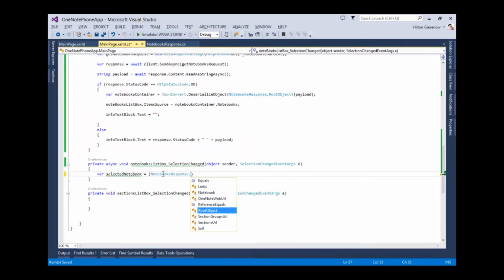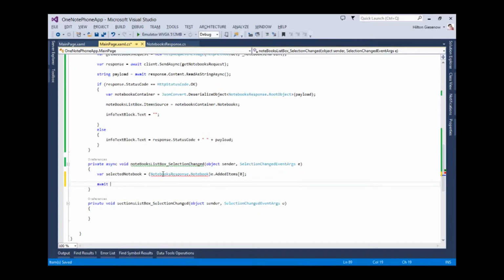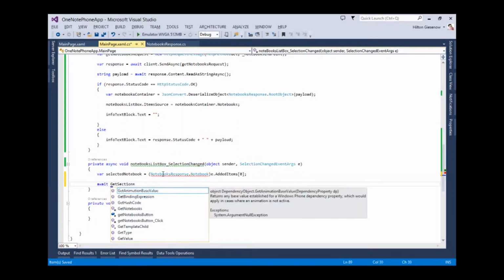So the first thing we want to do is get a reference to the actual notebook that was selected. So on the selection changed event, we can get the added items here. I've set that only a single item can be selected, so accessing item 0 is fine in this case. Again, of course, you can do more robust error handling, but we'll keep things simple for now.